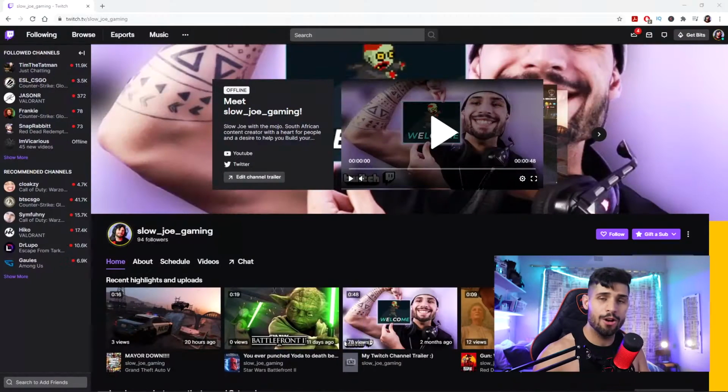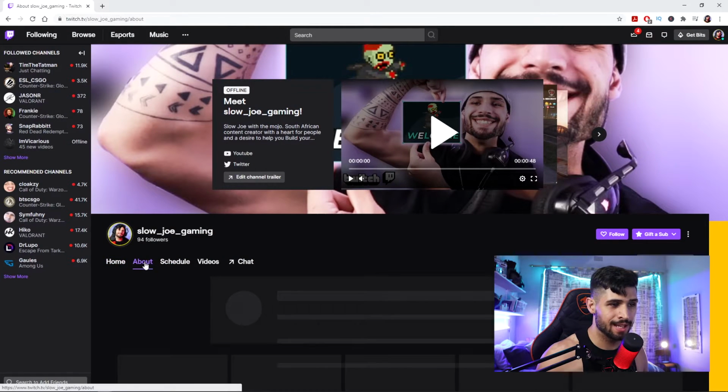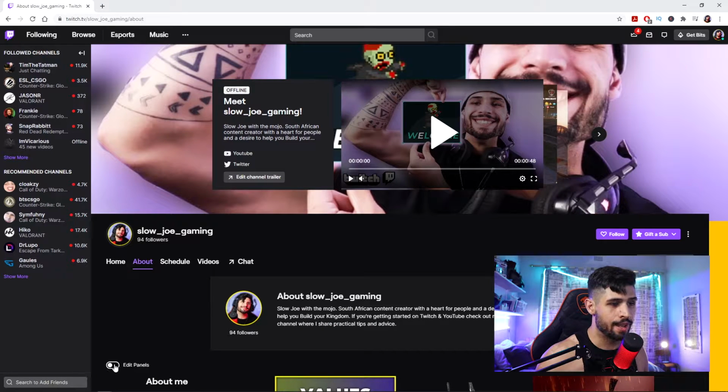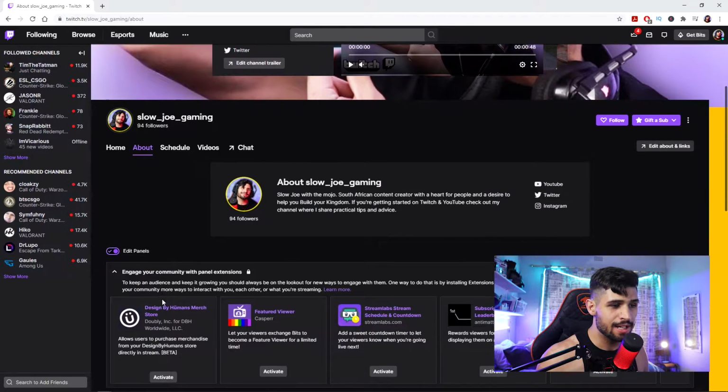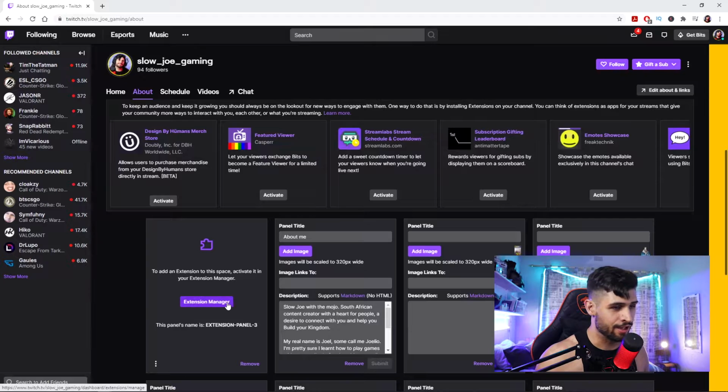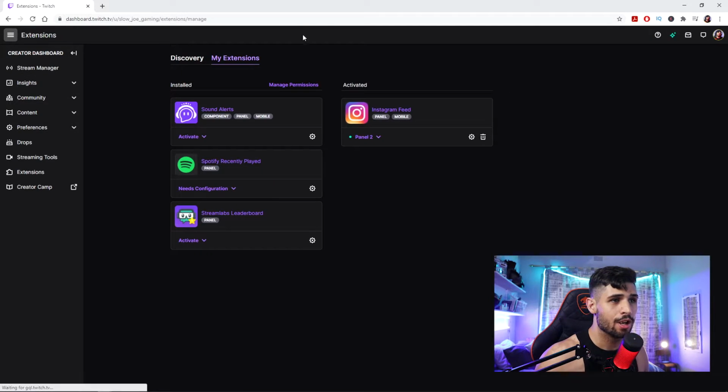To add a live countdown of your live stream schedule on your Twitch panels, head on over to your page. From your page, you're going to scroll over to the About section, and then you're going to click on Edit Panels. Scrolling down, you're going to want to find the Extension Manager. Once you click on that, it's going to take you to a new page.